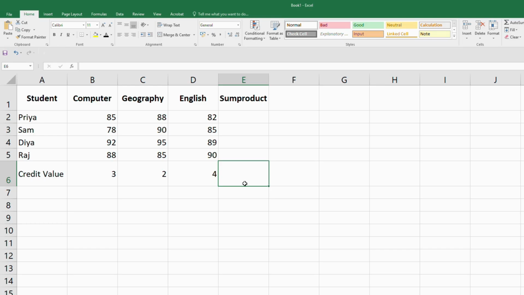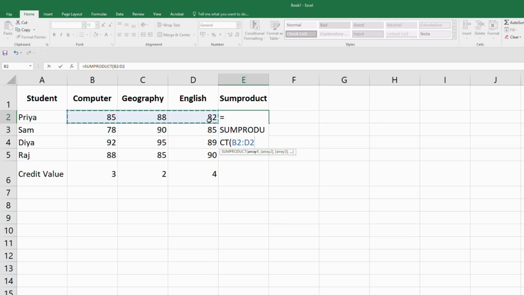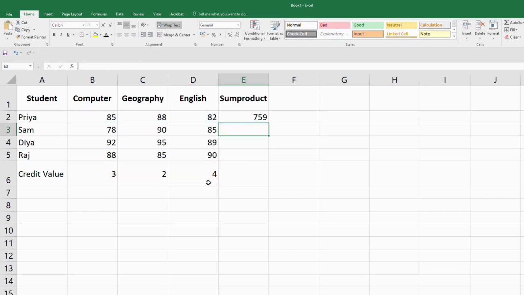for Priya. We start with the equals to sign and type SUMPRODUCT, open brackets, select the array 1, the marks that Priya has got across computer, geography, and English, add a comma, and select the array 2, that's the credit value. Close the bracket and press enter.